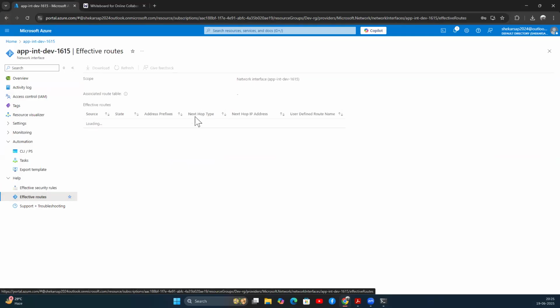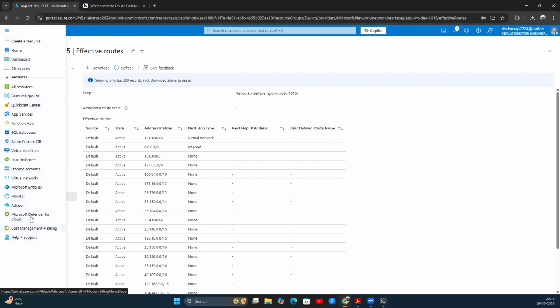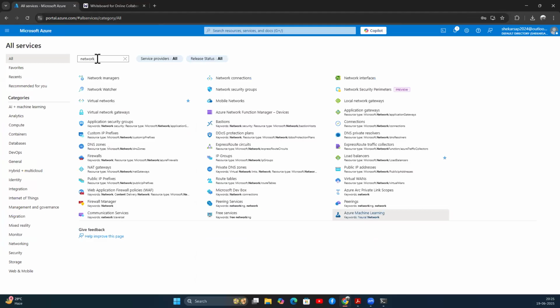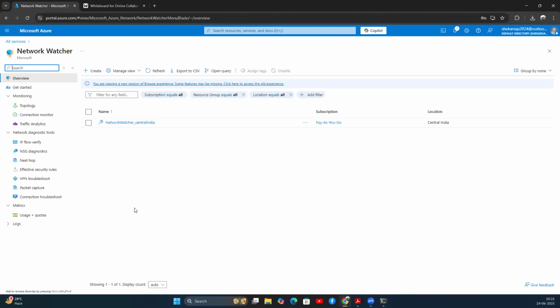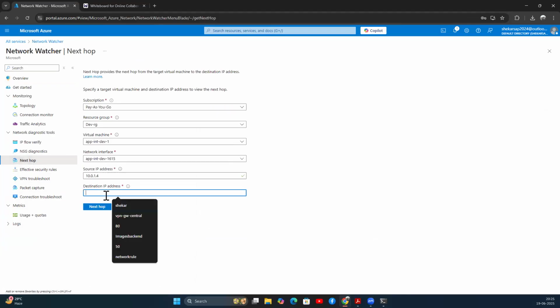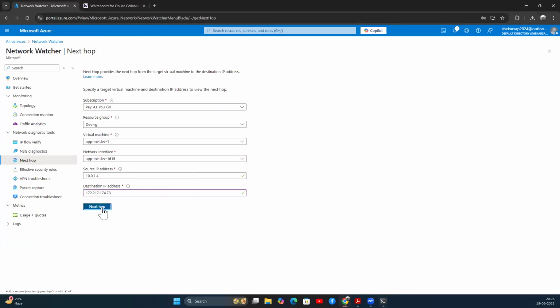So how do I confirm it? Sir, how do I believe that it is going via the internet itself? For that, you can come here, and in all services, search for network watcher. Click on that. Now click on next hop and give the destination IP address. This is my destination IP address, which is my Google IP address, the IP address which I have copied. Now click on next hop.